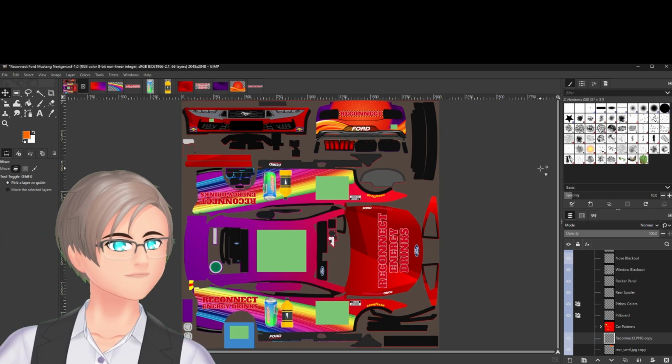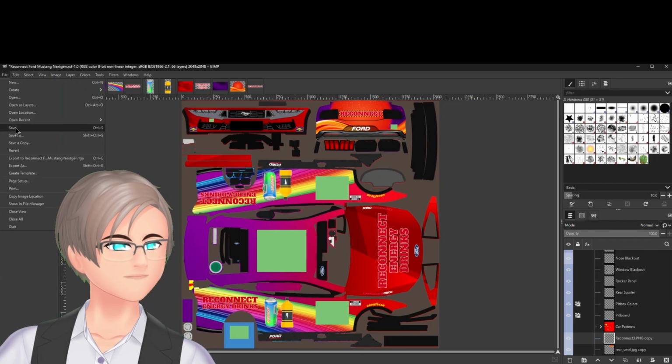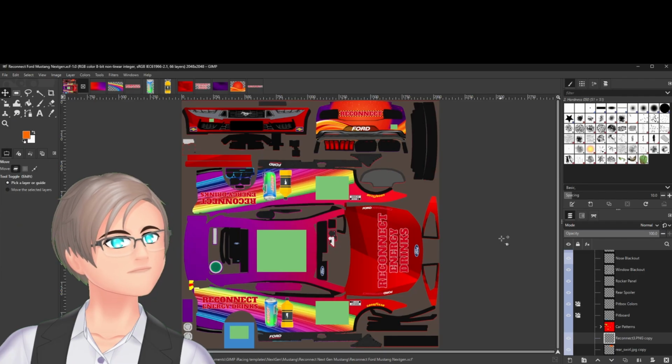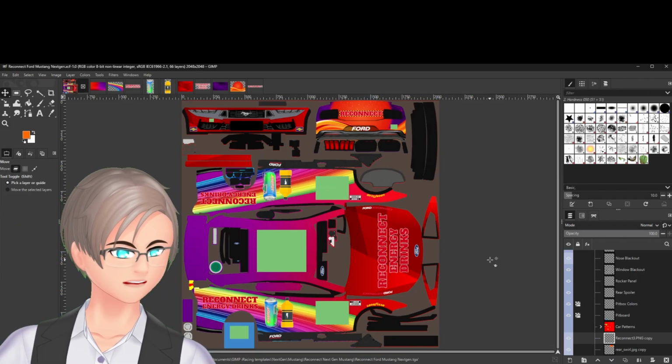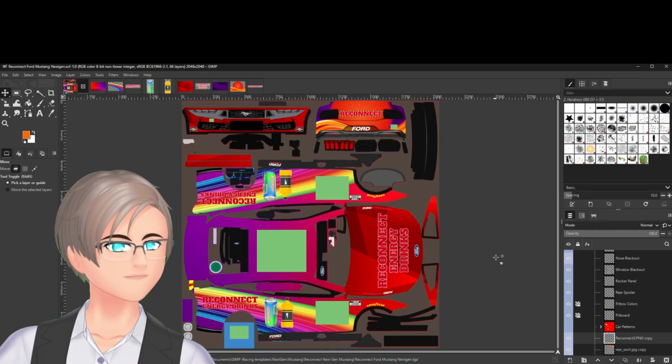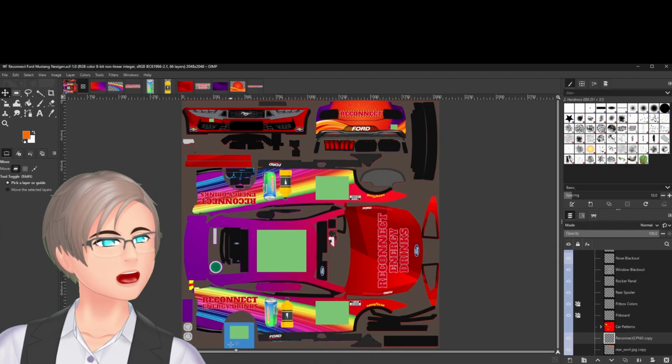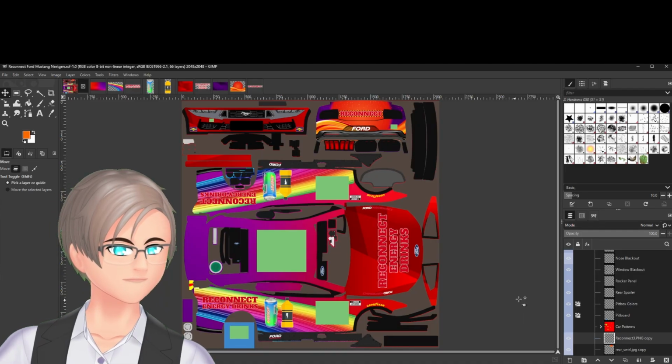I'm going to save this and export it. Oh, but you remember what I said before, I've got my number blocks still showing, so I have to get rid of that. But also, maybe I want to change the color of my pit board or add a sponsor to my pit board. So I can do that as well.